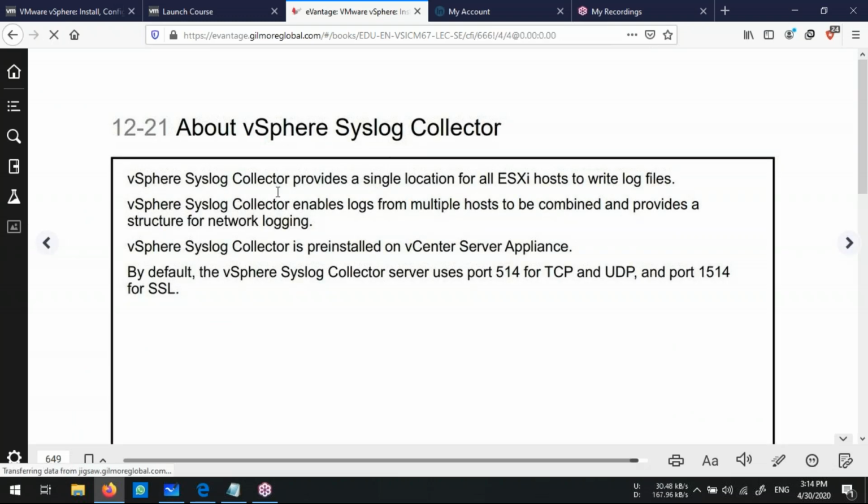vSphere syslog collector. The syslog collector provides a single location for all ESXi hosts to write their log files. It enables you to log from multiple hosts, combine them, and provide a structure for network logging. So with the help of the syslog collector, you can store all your ESXi logs in a single location. You need to configure the syslog collector. The syslog collector port number is 514 for TCP and UDP, and 1514 for SSL.